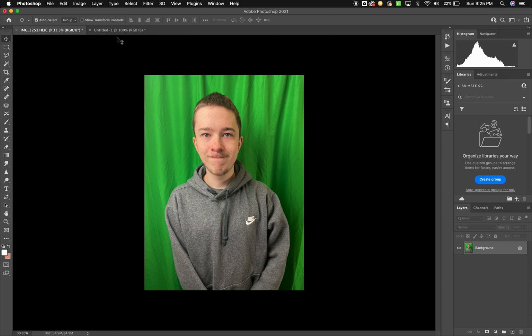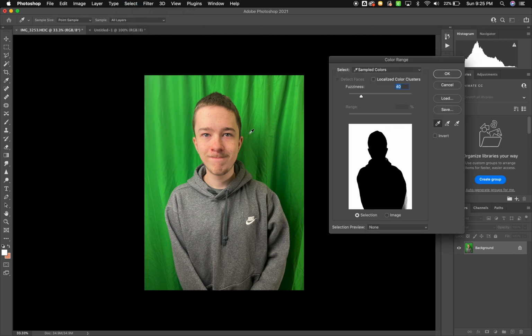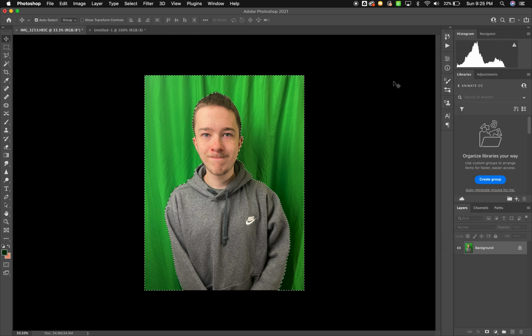So I'm going to cut Wyatt. The best way to get all the green is you're going to go to Select, Color Range. I have most of it selected, but you're going to hit the plus sign. See if you can get a little bit more of that. So it looks like I have pretty much all the green. Hit OK. You'll see the dancing ants. You're going to hit Select, Inverse it. So you just cut out Wyatt.